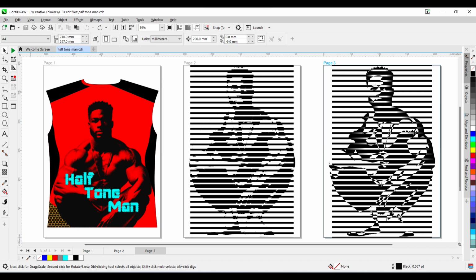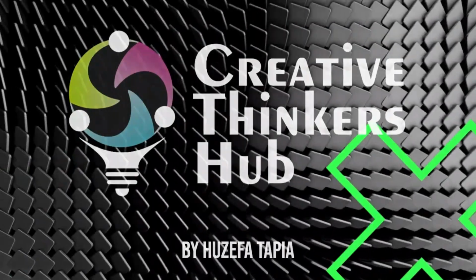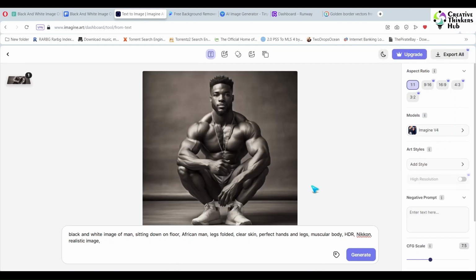Today we are going to be learning how to create stunning half-tone artworks. For that, first let's go to imagine.art and say, black and white image of a man sitting down on the floor, African man, legs folded, clear skin, perfect hands and legs, muscular body, HDR, Nikon and realistic image, and this is what I get. So this I download.